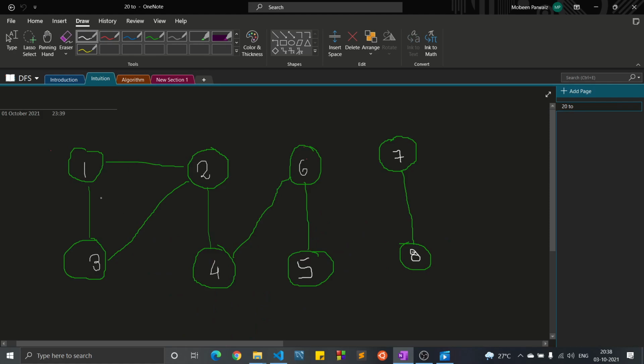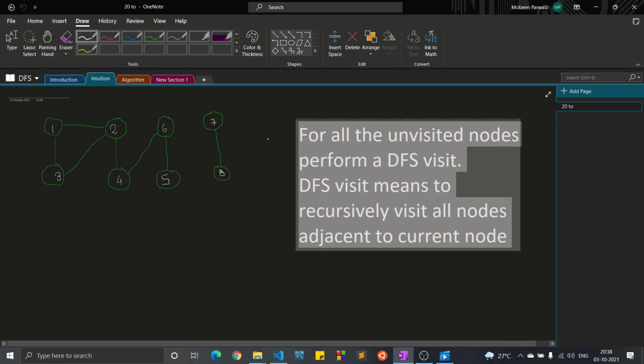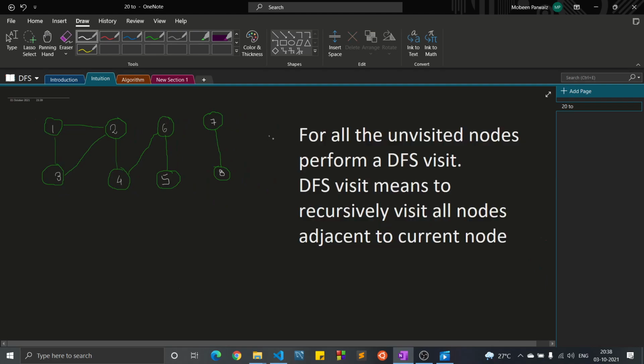Okay, what do we have here? We have a graph which is made up of 8 nodes and 7 edges. Fair enough. Now, what do we have to do? How to perform depth first search? For all the unvisited nodes, we need to perform a DFS visit, that is depth first search visit. And what is this DFS visit, you may ask?